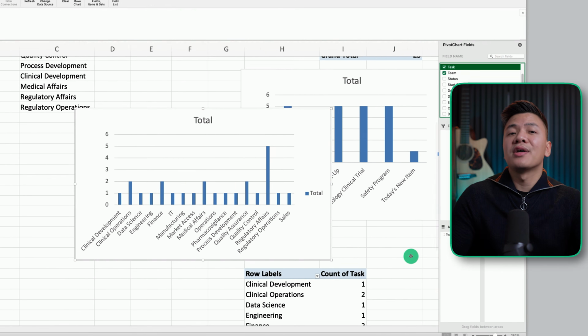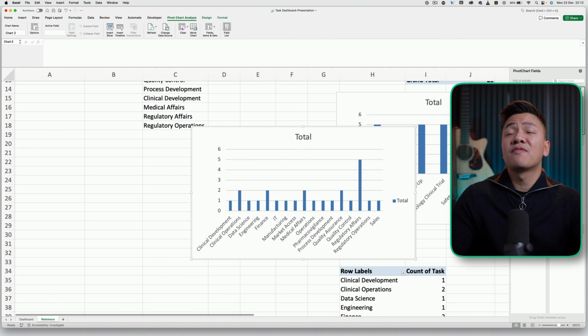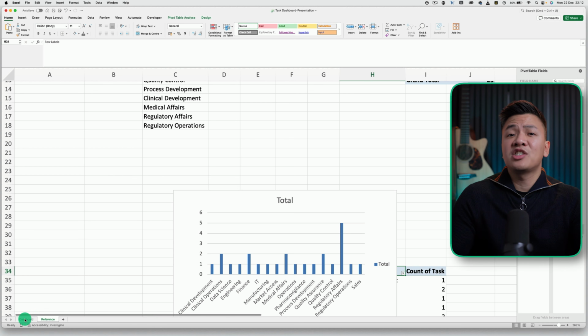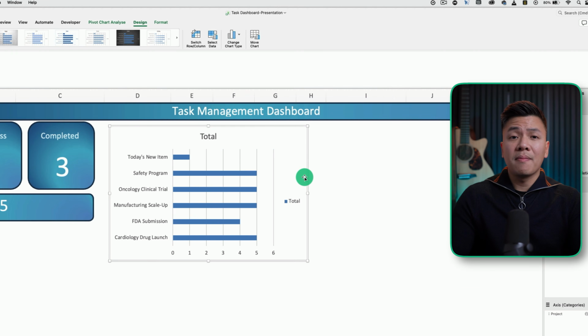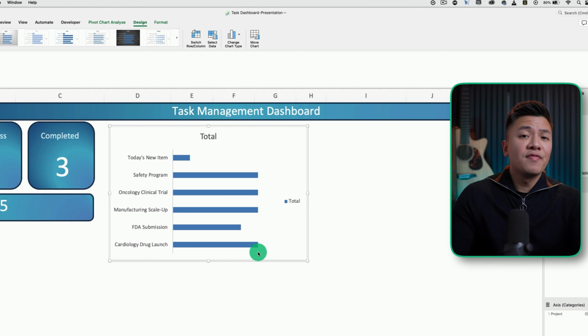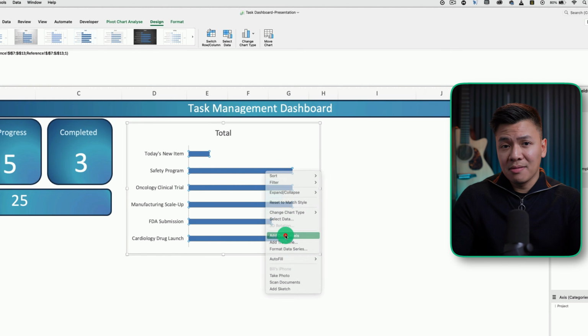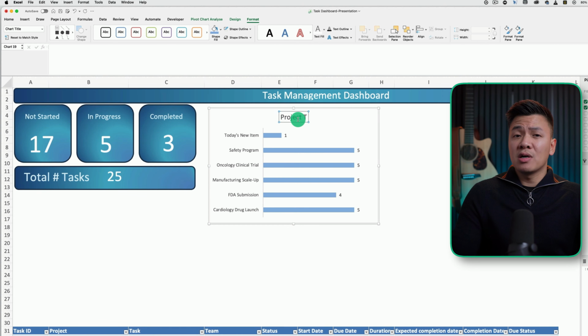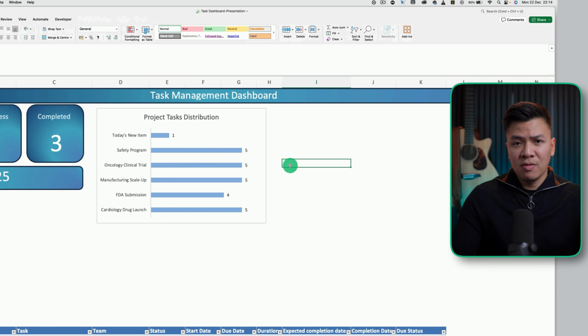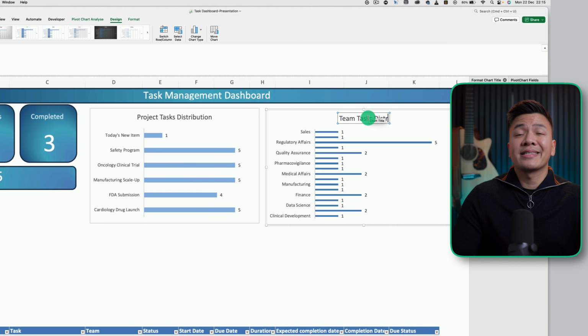Now let's insert another pivot chart, but this time for the team. Now let's paste these charts in our dashboard. Let's select a 2D bar, then clean it up. Remove the grid lines, remove the axis, add data labels, choose the color of the bars to your liking. Next, rename the chart to Project Task Distribution. Cut and paste the chart into the dashboard and resize it to fit. Repeat the same steps for the second chart.